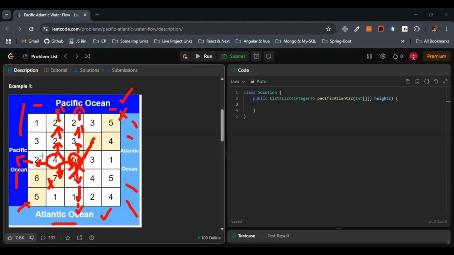Basically this is 0, 0, 1, 0, 2, 0, and here 2, 0, 2, 1, 2, 2. So this cell, 2, 2, we need to return in the form of output. This is one of the cells which matches the condition. We have to find all the cells that match the condition. This is how we need to check for each cell, so don't get confused. They have clearly mentioned in the question, and we now know what to do. We have to return all the coordinates from which water can flow to both oceans.